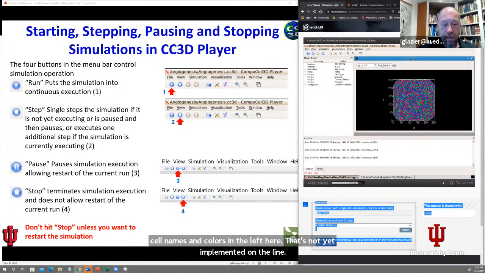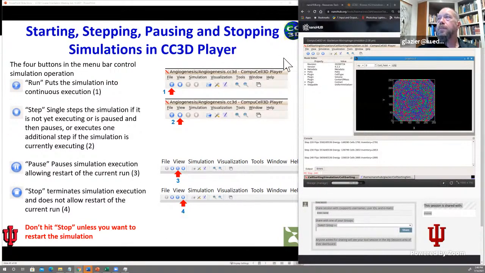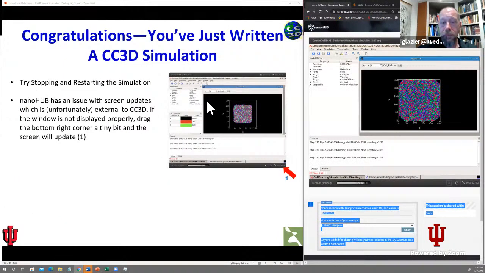So let's see whether people were able to get that to work. So that's about what it takes to write a CompuCell simulation. Now, of course, in reality, you're going to have to go in and change the default settings that the simulation gave you, but it does show that it's relatively quick to build a simulation and run it.